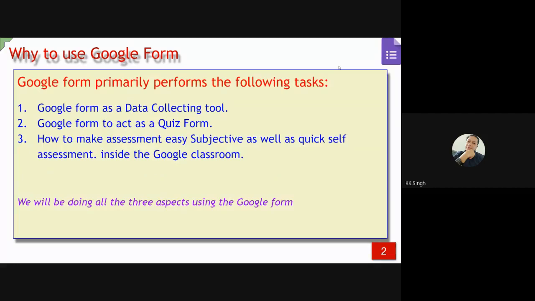So basically, we use this form as the data collection tool. This Google Form can be used for quiz creation, and how to make assessment easy, subjective, as well as quick self-assessment inside the Google Classroom. These forms can be used.